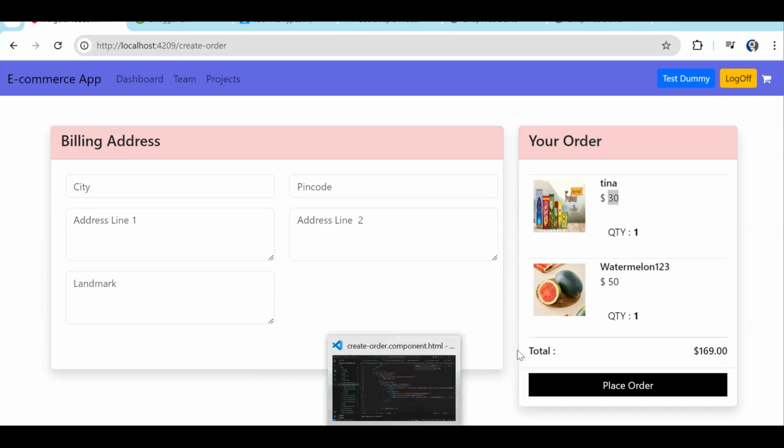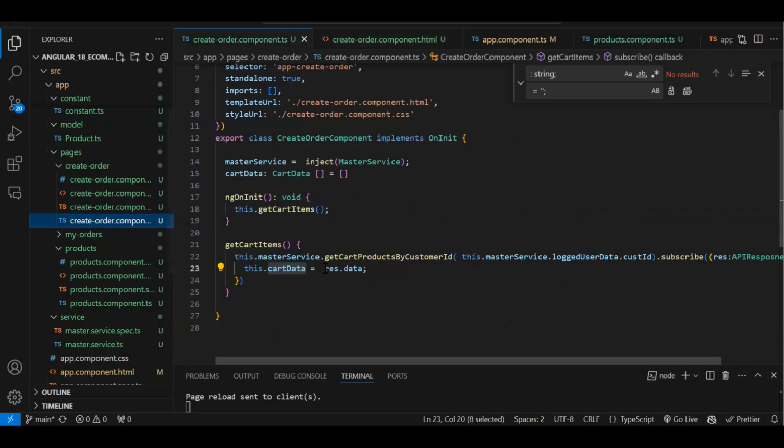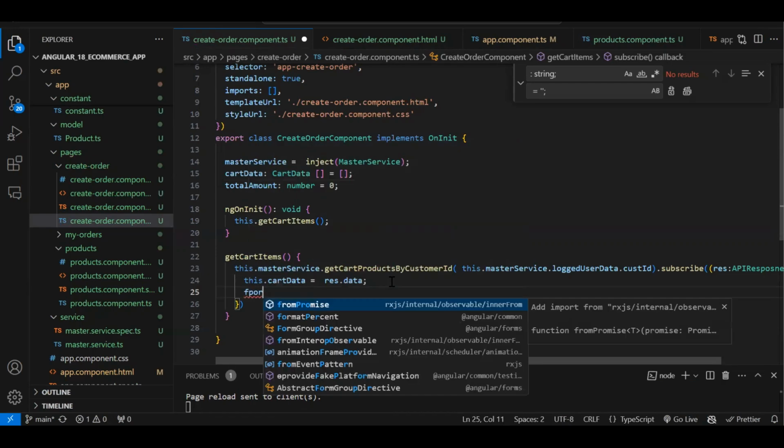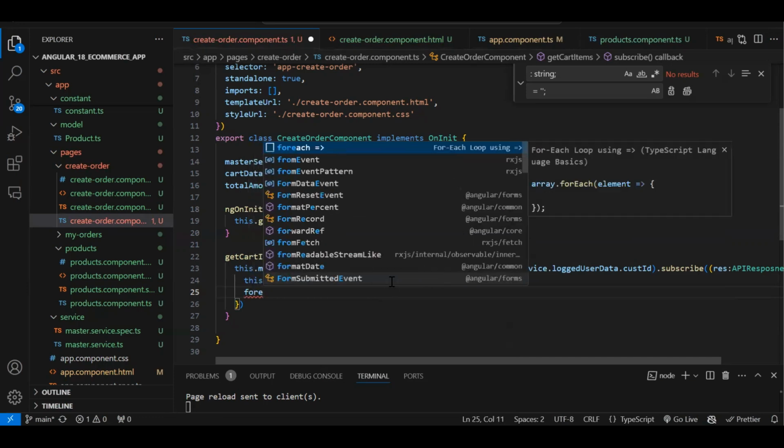So how will we calculate that? Now, here we are going to get all the cart items. So we will create one more variable over here, let's say total amount colon number, by default initialized with 0. In this variable, we have all the product prices. So we can use a for loop to calculate it, or you can use reduce also. Reduce is the proper way, but for those who don't know reduce, I will just go with the normal way. So I will just use the forEach loop.